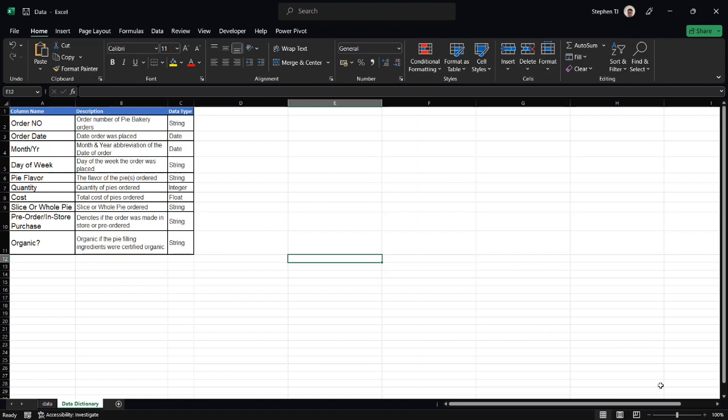We also have the data dictionary here. This is just explaining what each of those columns means. Organic denotes whether the pie filling ingredients were organic or not. This column denotes if the order was made in store or pre-ordered. Then slice or whole pie denotes whether the pie was sliced or whole. I hope you get the point here. Like I said in the last Excel video, the first thing you do is make sure you understand your data set before you start doing anything on it.